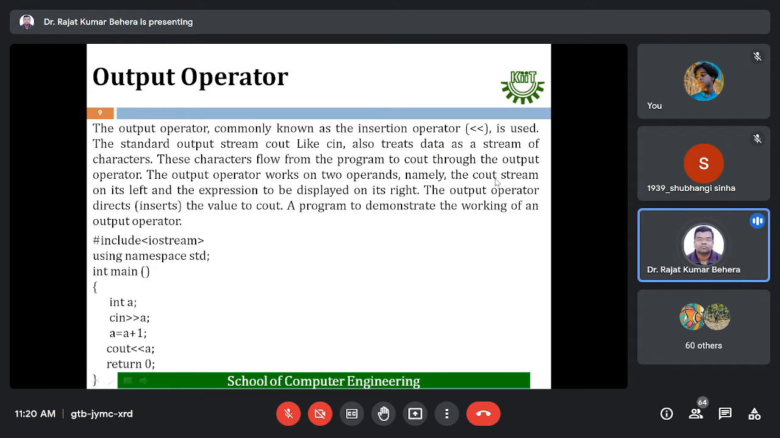So that means the cout stream is on the left hand side, and the expression to be displayed is aligned onto the right hand side of it. So the output operator basically directs, that means it inserts, the value into the cout.